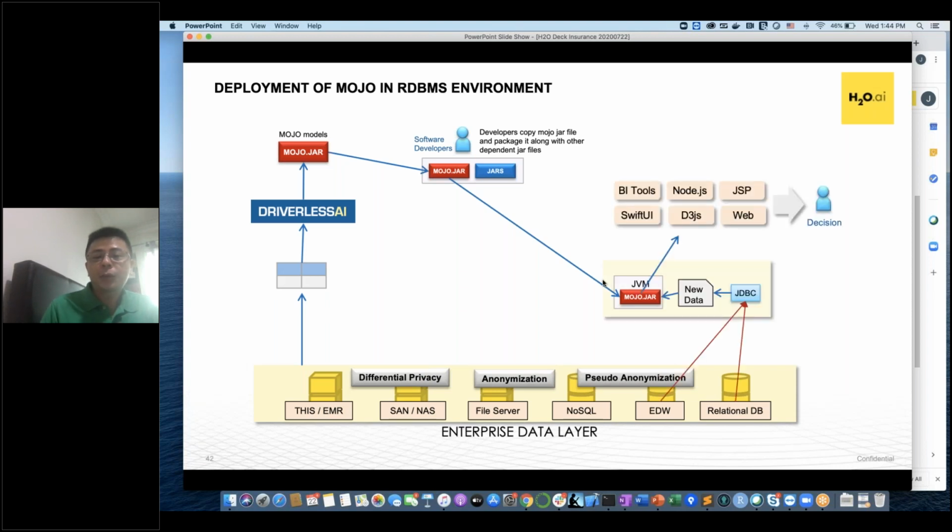Yeah. And one such example is that you want to score on data that you extract from a relational database or EDW. So this can be done by using JDBC, and this new data can be used to produce predictions using the module, and the results can be displayed through, for example, BI tools such as Tableau or QlikView. You can also build your own user interface and graphs on the web, so that the prediction results can be made available to the decision makers.